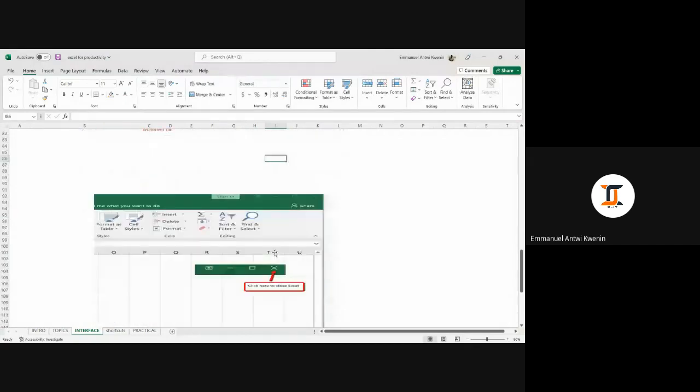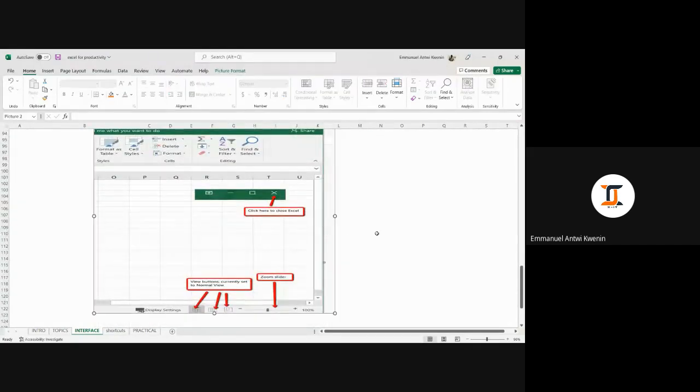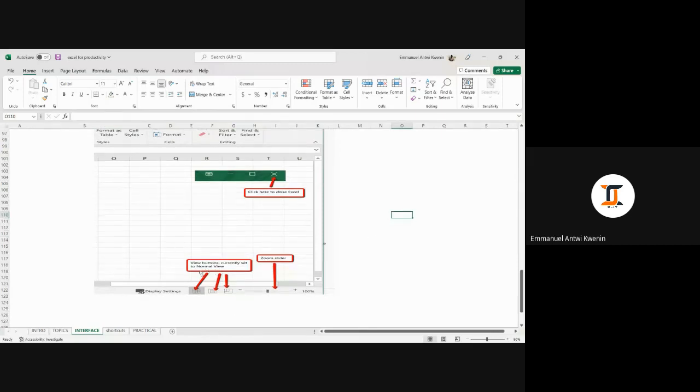So our sister took us through the interface for Excel, and then let's talk about this one. Down here, we have the view buttons. If you are in Excel, you have these 3 buttons down here. These buttons help you to control how you view your Excel interface. Please, I hope that is right.